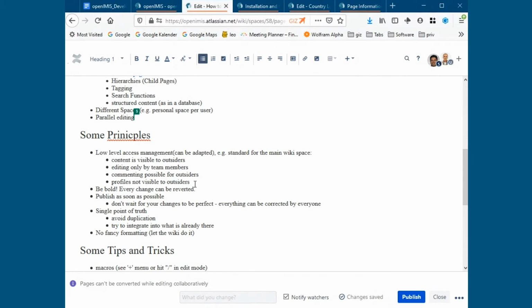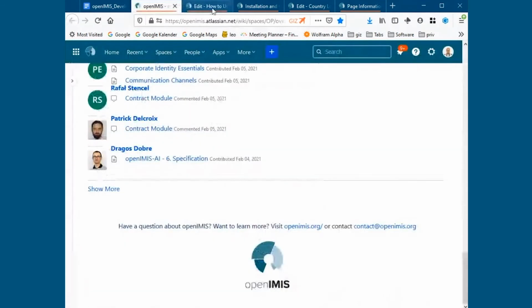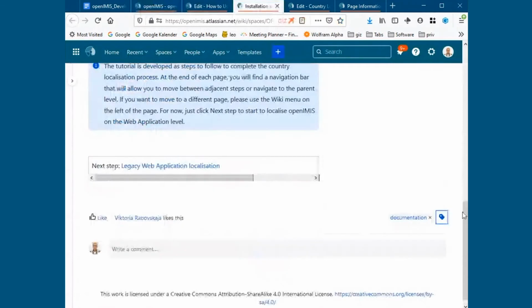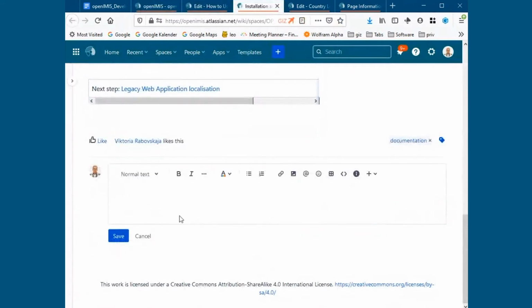Commenting is possible for outsiders. So as you have seen, not on the homepage, but on, for example, this manual by Dragos, you can write comments. Just anybody can do that. And if you're not registered, then of course you are only appearing as anonymous user. But the owner of the page and people who like this page, they will get a notification about the comment and are able to reply to your comment. So that is possible for everybody.